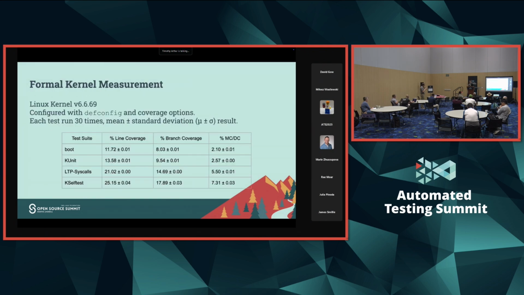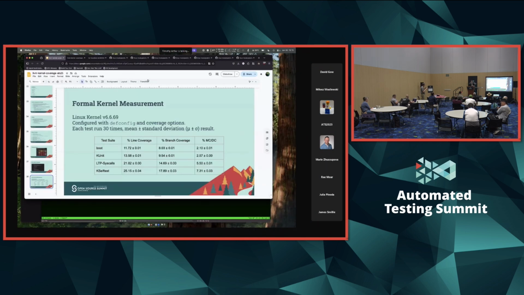Are they overlapping a lot in coverage because they're doing syscalls, or could you beef it up to like 30% or 33% if you did them both?